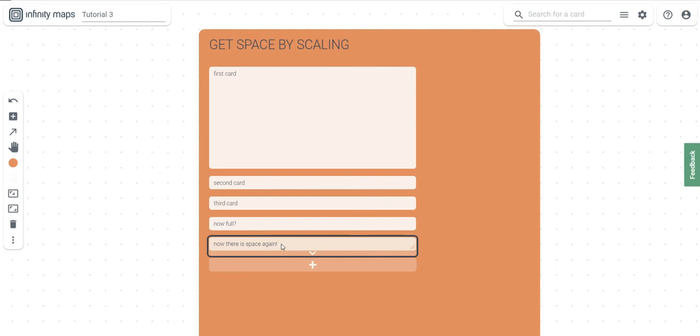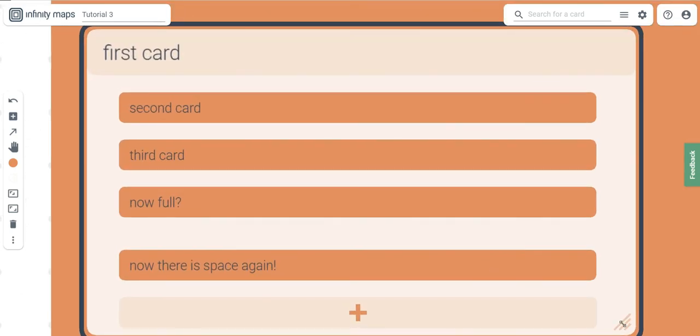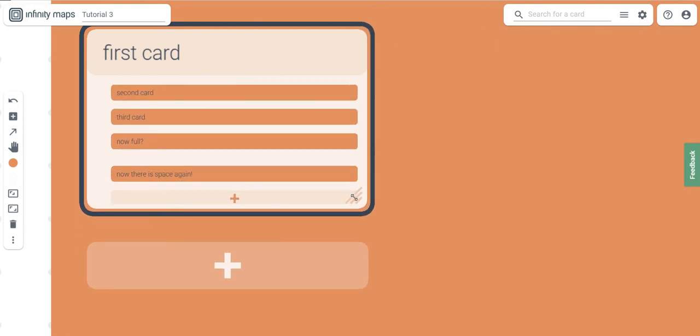If you select the parent card, press Ctrl, and drag the triangle in the bottom right, you scale the parent and the child cards in ratio.